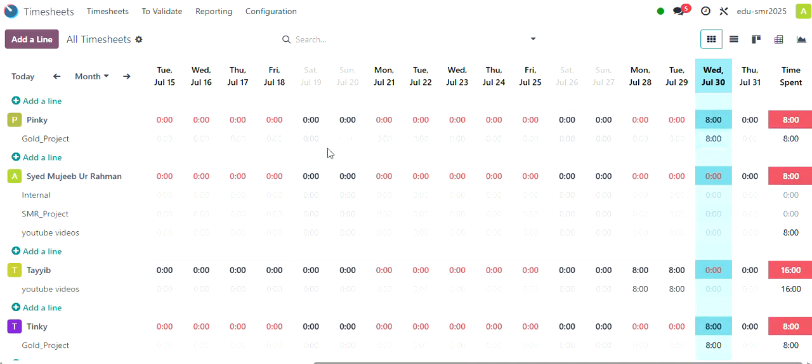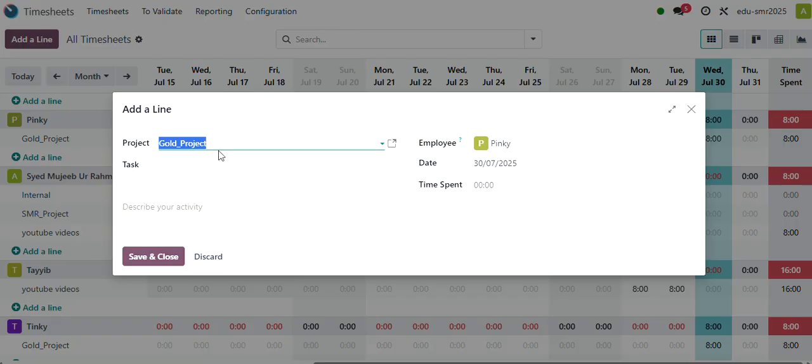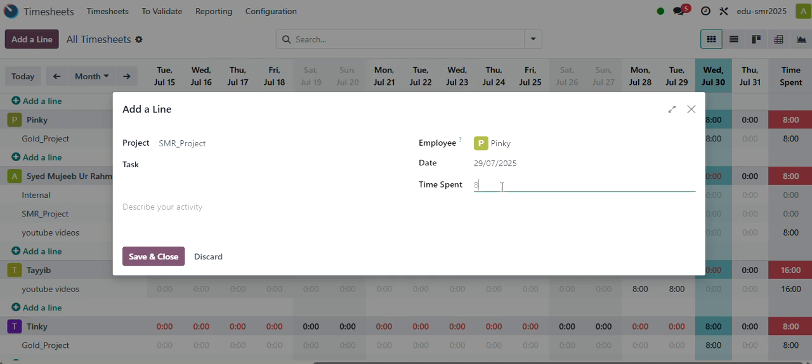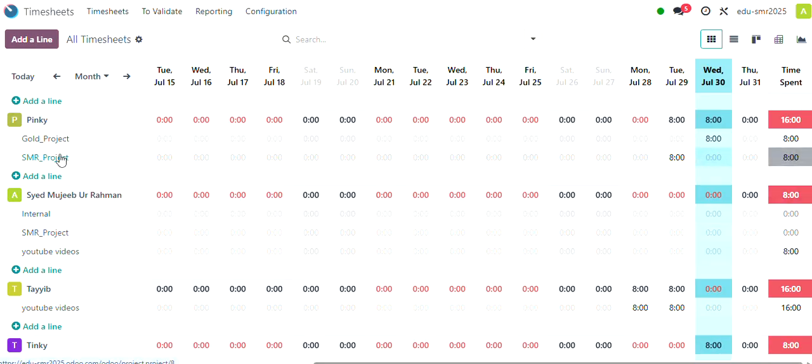Now as I added the projects to our employees, Pinky, Tinky, and one more, I'm adding other projects as well, as usually employees work on multiple projects. So I am moving to Pinky here and adding the SMR project. I'm changing the date because I'm adding 8 hours here. So I added the project here.